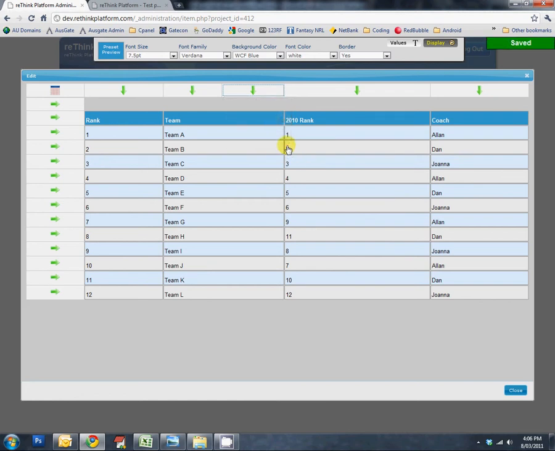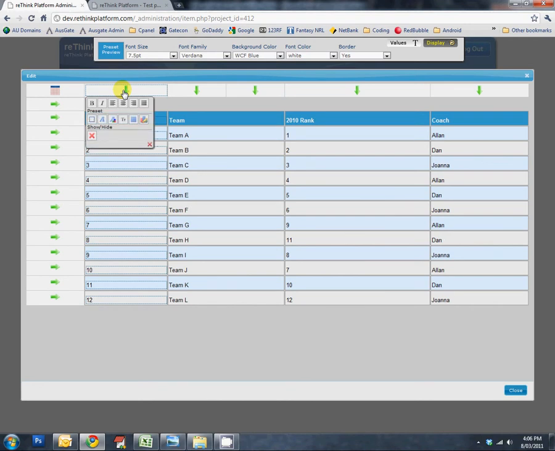So what we want to do now is just use some of the rest of the formatting tools. So what we want to do for rank is just make sure that everything is aligned centered.